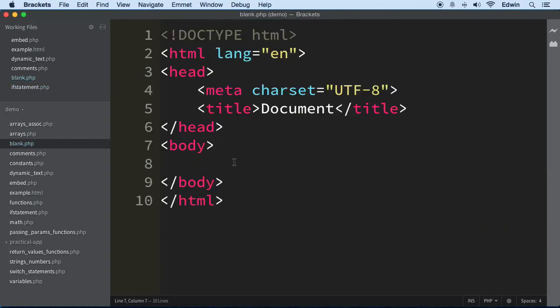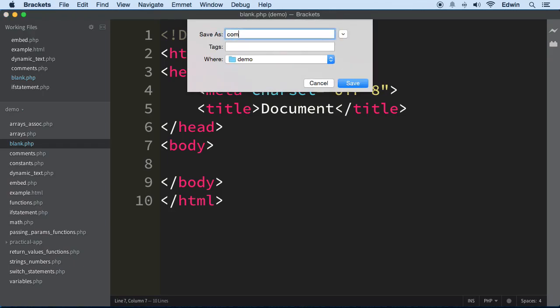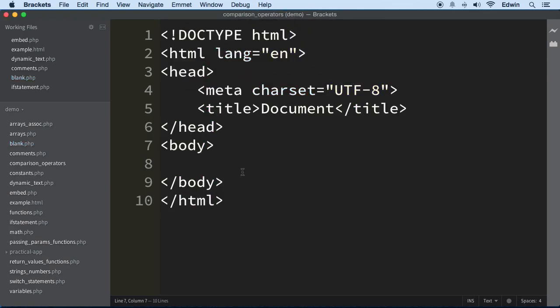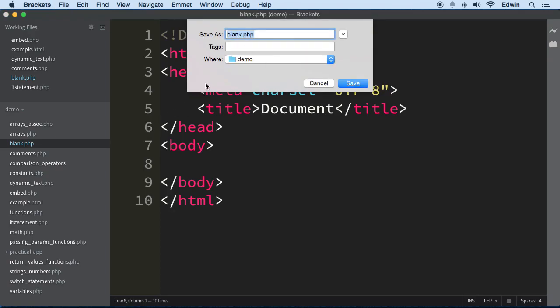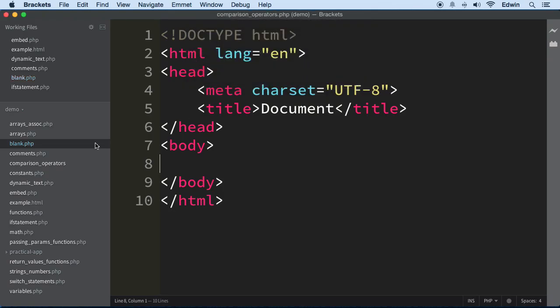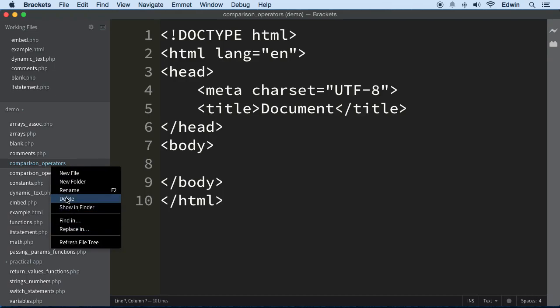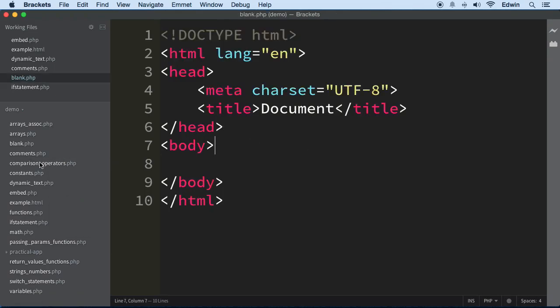So let's grab the blank.php and do a save as and call this comparison operators, even though I'm going to show you two kinds, the logical ones and the ones that we use for comparison. As a matter of fact, I just made a page here that was useless. Let's do another save as. I'm going to call this comparison operators.php, because we need to add the PHP to the end of the page. If not, this does not work. There we go. And I'm just going to delete this. All right, let's go back to that file.